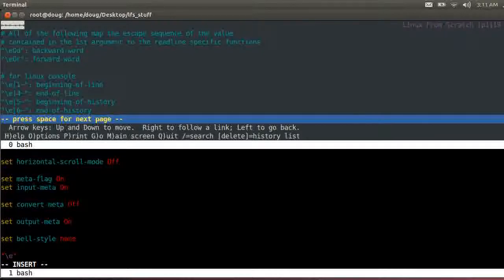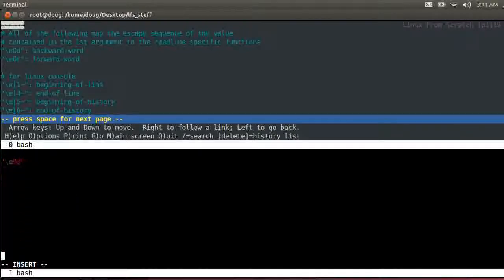Escape E. That's it. O as an Oscar. D. Get some room here. EOD. Backward word. And copy this. Paste it twice. So get rid of this tag and line up top here. I'll just cut this apart. EOC equals forward word. Escape out E.